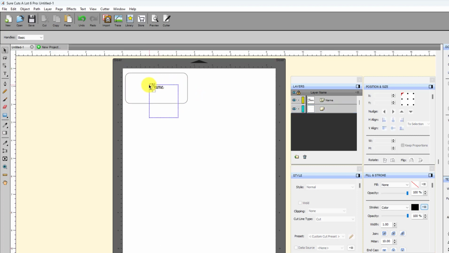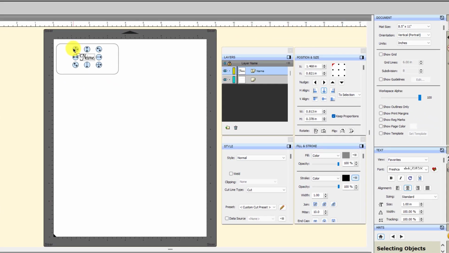Now then, I typed out the word name. I didn't do anything to the word name. You can't weld it, you can't do anything like that. Just type it out. And after I typed it out, of course, I picked the font I wanted. I made it nice and small, so there's plenty of room for a long name. And I centered it in the middle of this rounded rectangle.